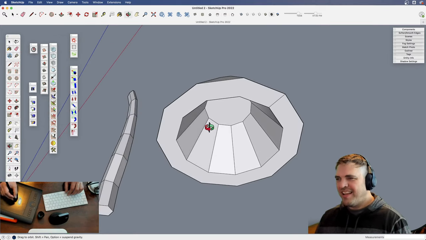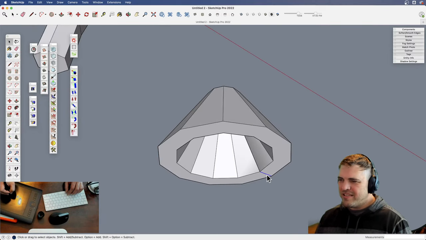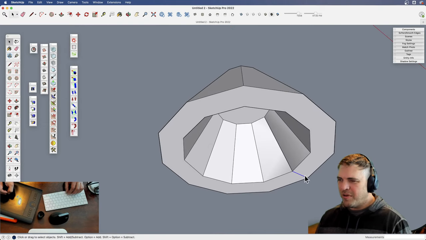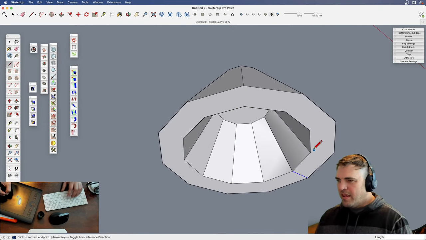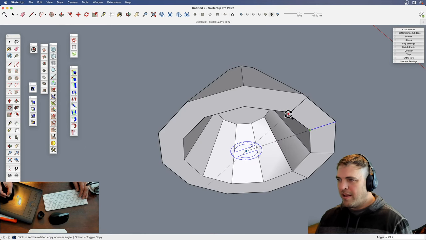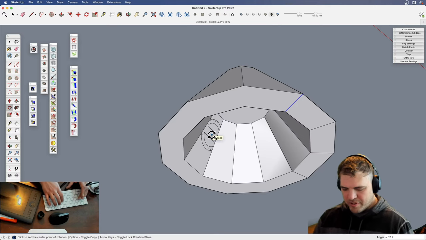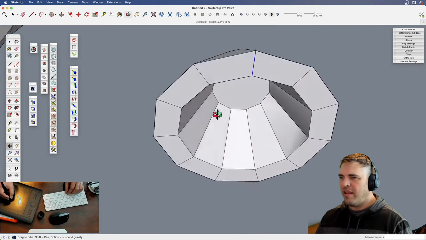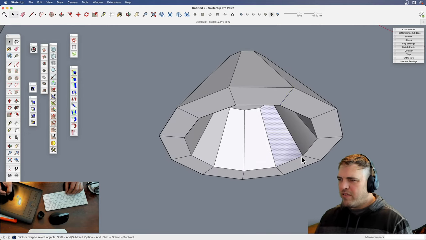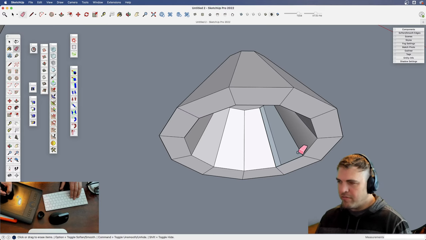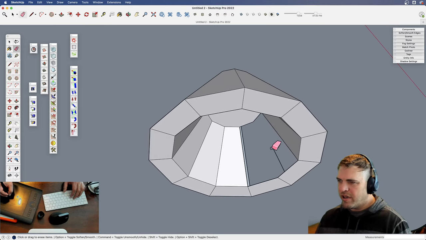Why is it going crazy? Why isn't this line copying? I want to select this edge. I could draw them in too, but I basically just want to select the single edge, rotate it, so that I'm splitting all these up. Alright, so I did that. I don't know what's going on with this one. I'm going to redraw this just in case, because it's got some weird geometry in there.